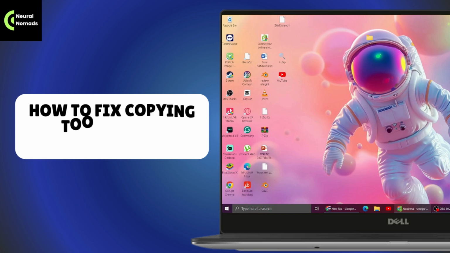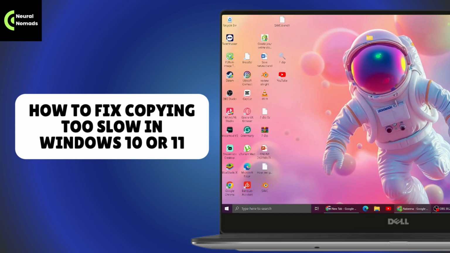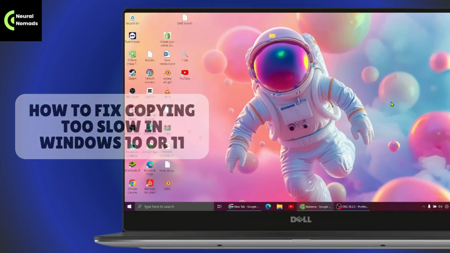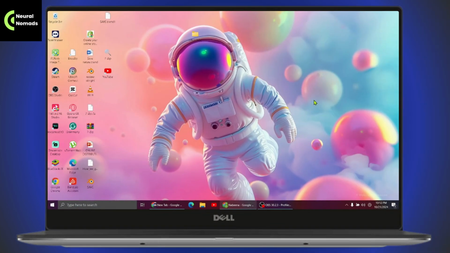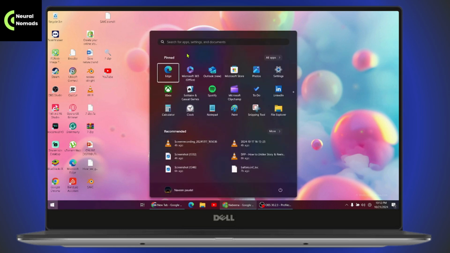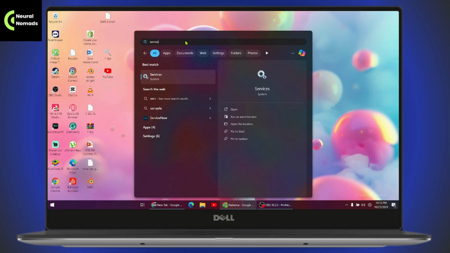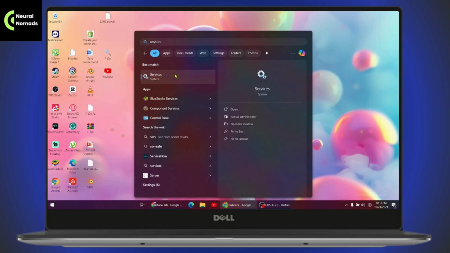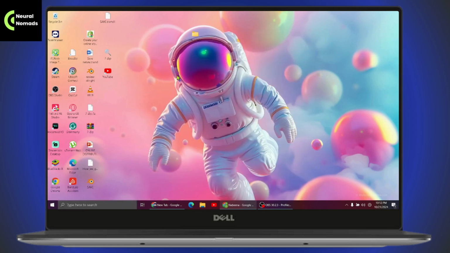How to fix copying too slow in Windows 10 or 11. So if you want to fix copying too slow in Windows 10 or 11, then what you need to do is simply open up your services at first. So go to your search, and under search you need to search for services, and open up your services under your system.